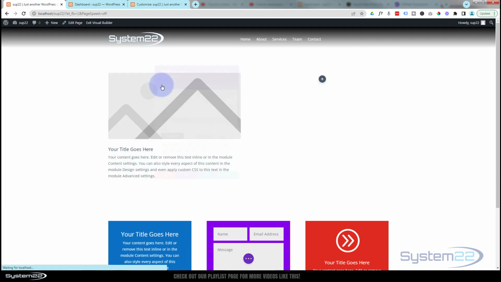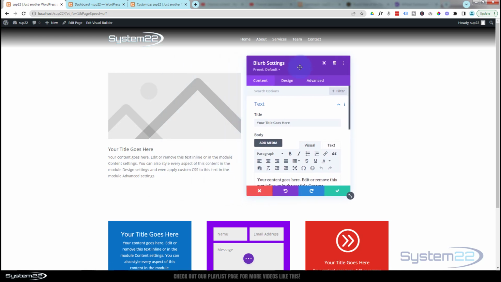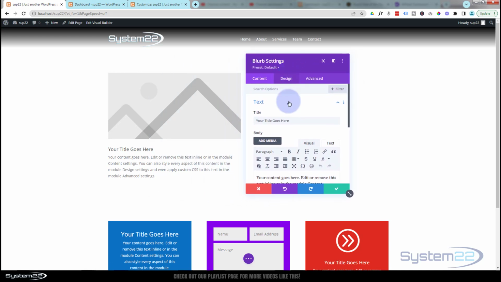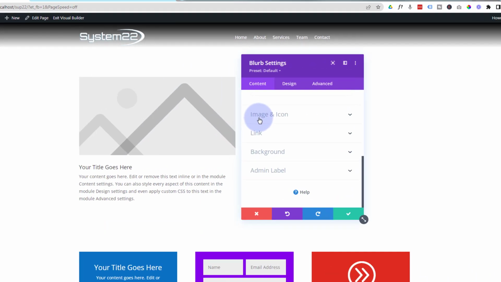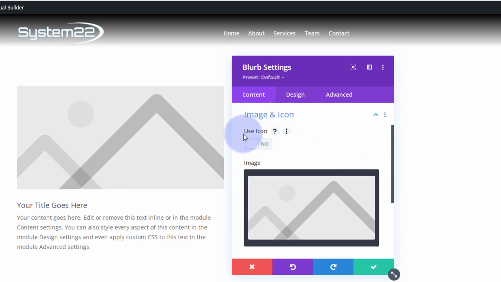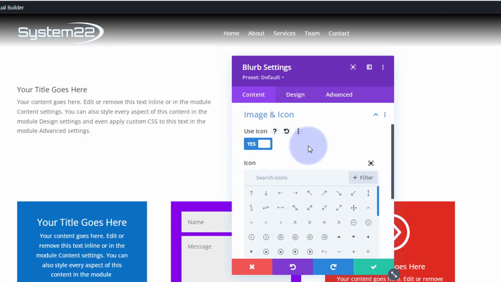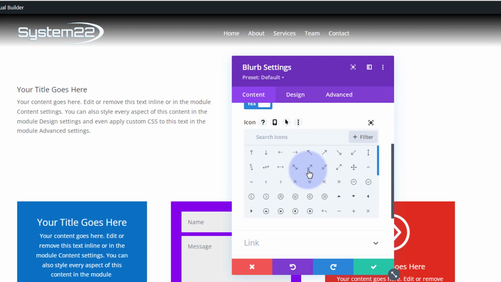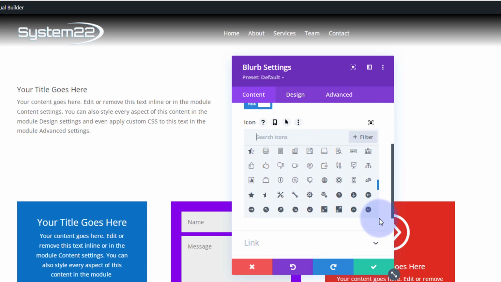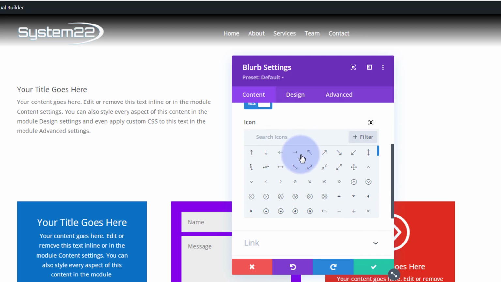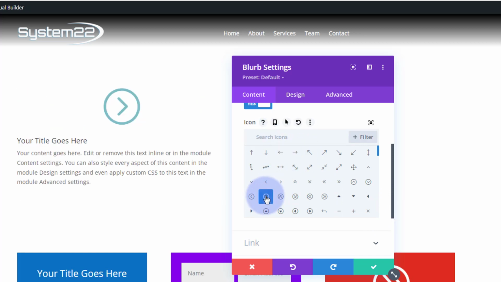Let's go in there. I'm going to use an icon instead of an image for mine today. To do that, just roll down below the text. There's the image and icon. Flip the little switch to on. Divi's just partnered with Font Awesome, so there's an awful lot of icons here. You can search through that way. You can put a search term in here. Let's just choose one while I'm here.